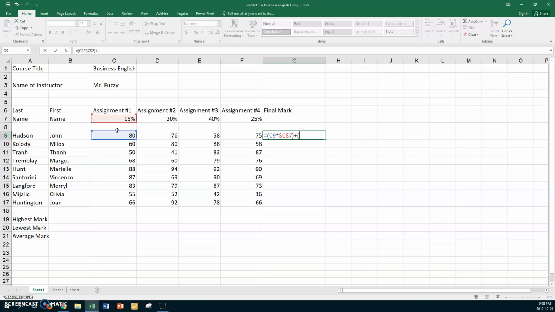And now the next one you have to calculate is 76, your mark, times 20% absolute. Close your parentheses. That's your second grouping. Note the colors. Now plus, open your parentheses, and you want to take 58 times 40%, and it's got to be absolute. Close your parentheses. Again, note your colors. Plus, open your parentheses, and you want to take 75 times 25% absolute.